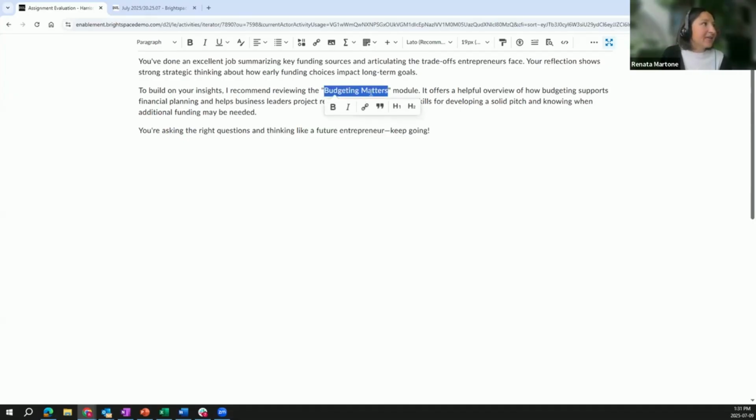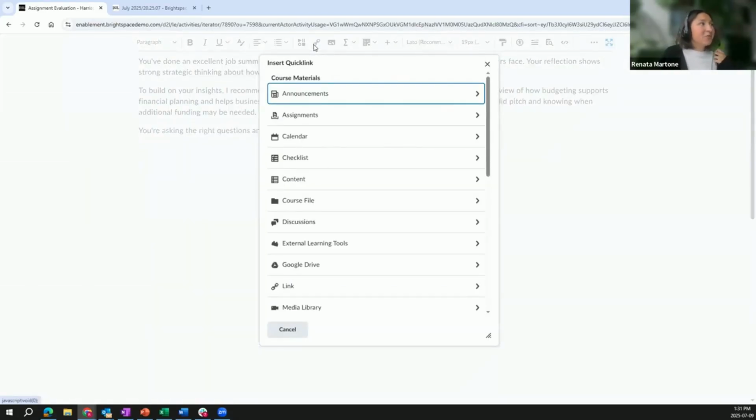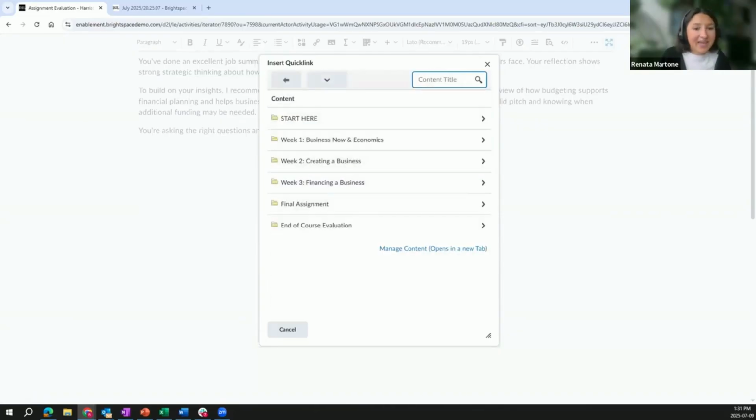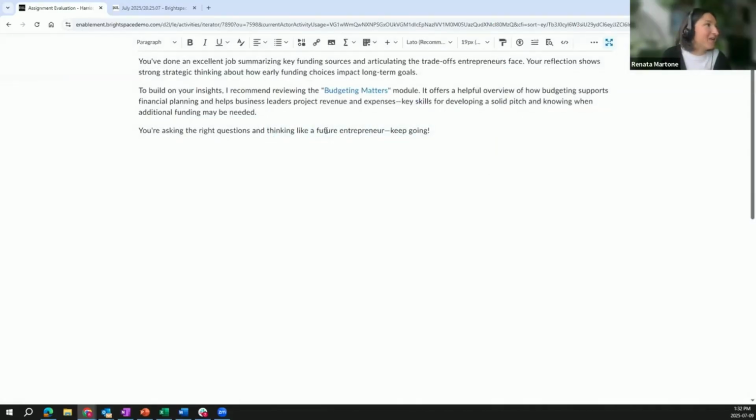So what I can do is I can highlight this and I can select this insert quick link option. And now it's going to give me all the different options of areas that I can link them to within my course materials. In this case, I'm going to lead them to the content area. And I believe the area that I want them to go in is week 3. And I want to bring them to this budgeting matters topic here. So as you can see now, when the learner clicks on this, it's going to bring them directly to that content module.